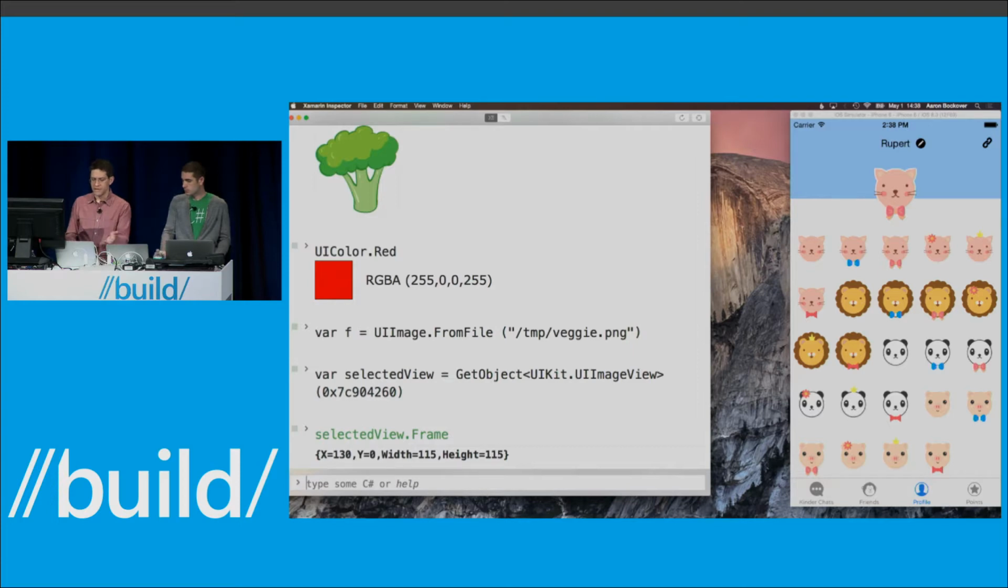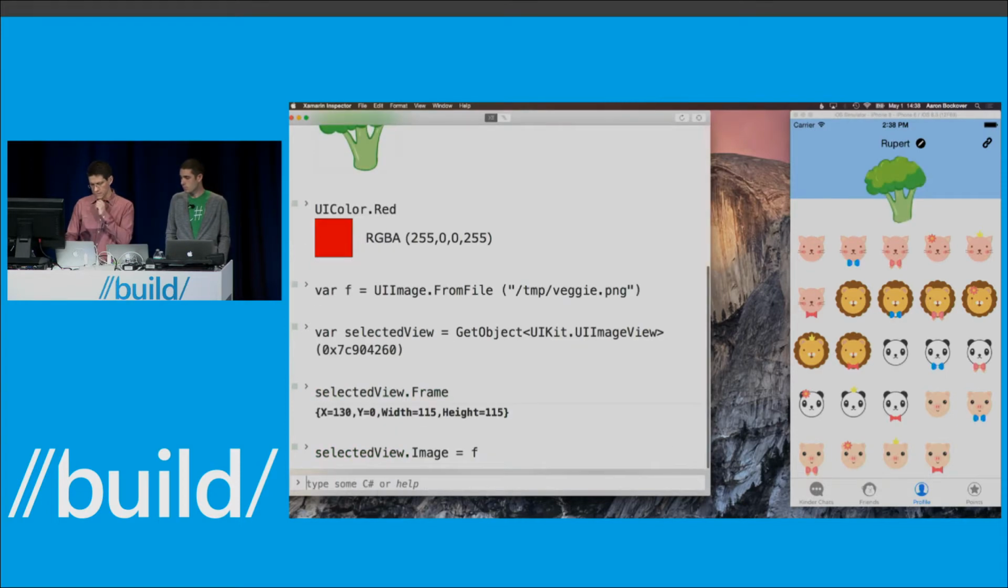It would tell me the position, but now I can say selected view, and I know that it's an image view. I can say the image can be the broccoli. So now I can change the broccoli live.